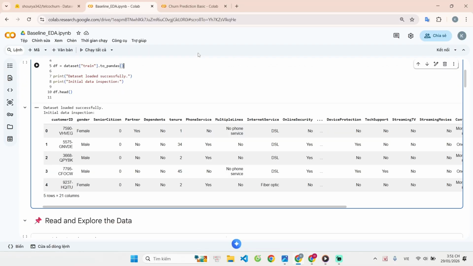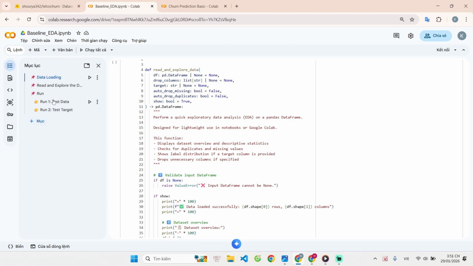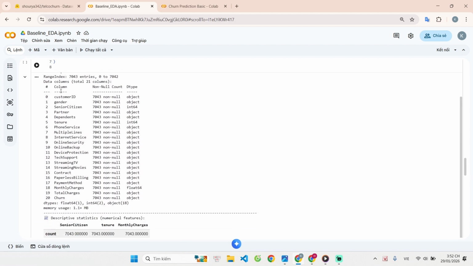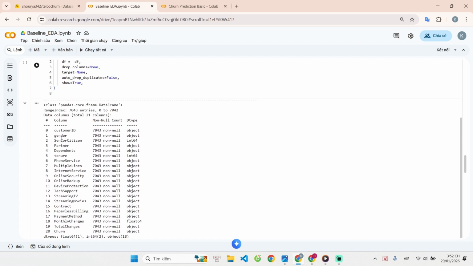Okay, so we convert it to a data frame. Let's call it df. We run df.head to take our first peek. What does the expert eye see? Well, at first glance, it looks like a standard spreadsheet. You see columns for gender, partner, dependents, phone service, the usual stuff. Looks innocent enough. It always does.